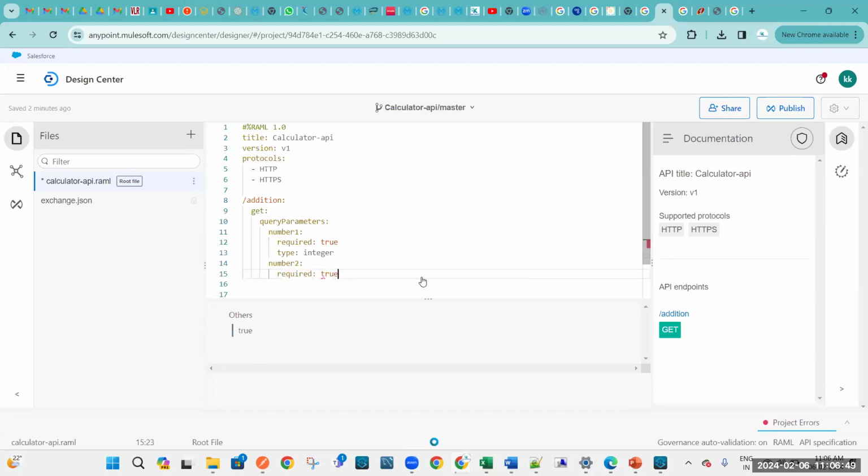So first thing, 200 we need to write. This is the syntax which we need to follow: 200, body, application JSON, example. This is the syntax for every response, guys. Here I'm going to write the response as result: addition is 10. See, now our API is completed. Resource path is done, method is done, request is done, response is done, HTTP status code is done. All 5 things done.